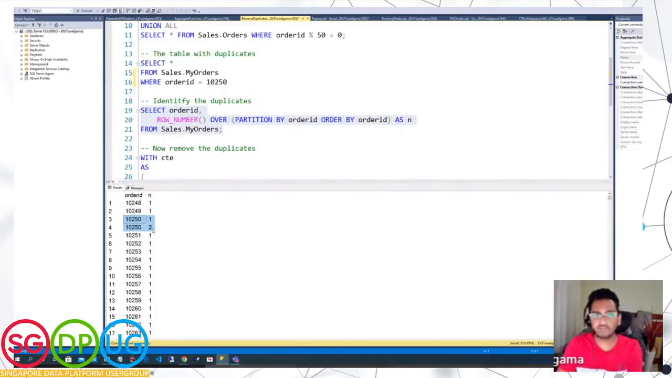And if there are several more, let's scroll down. Here we are. 10,300 has three records. So there are three duplicates, and then row number will, in that window, specify one, two, and three. Right, so now we have identified which records are duplicated.